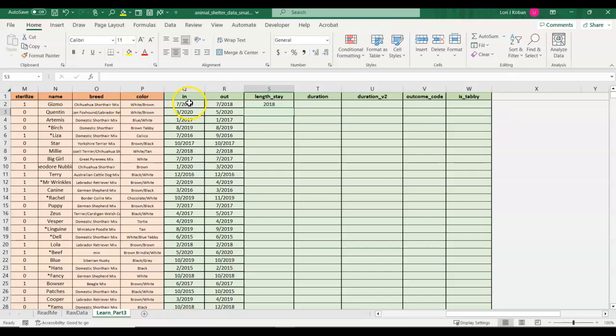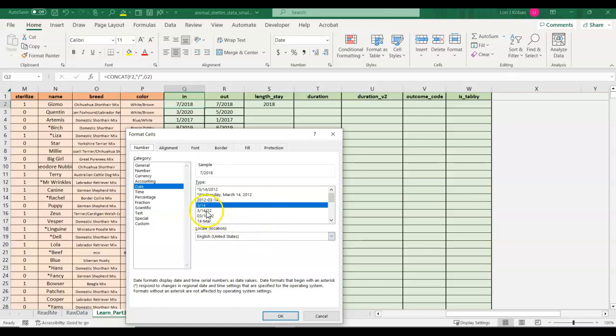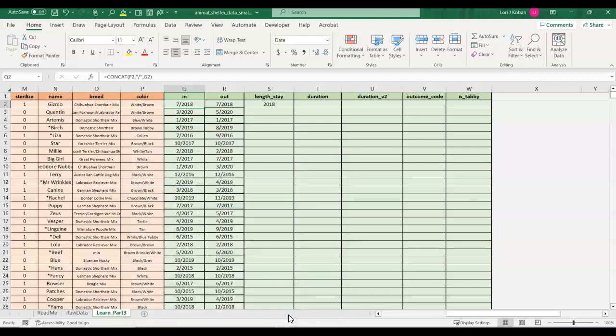And if you had chosen a different format, let me go back to format. If you had chosen a format like this, you could do month, day, year. Now we don't have the day information, so I didn't choose that format. So you can pull dates apart just like we put them together if you're using the date format.